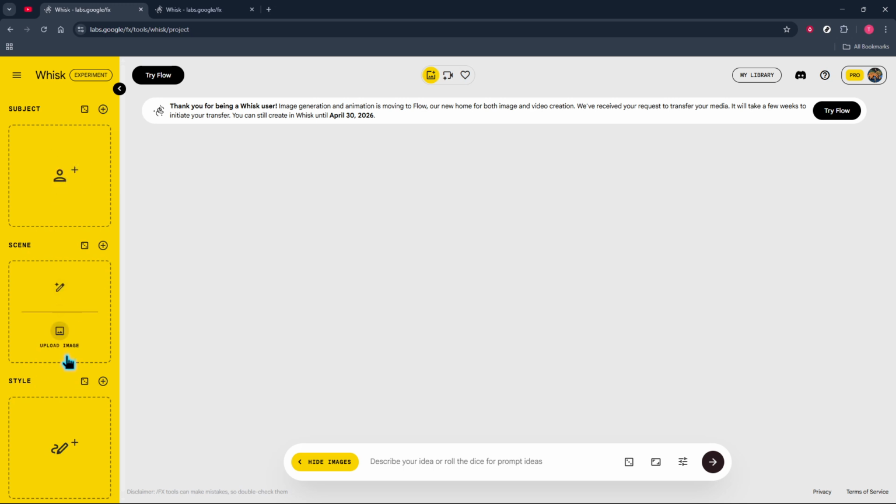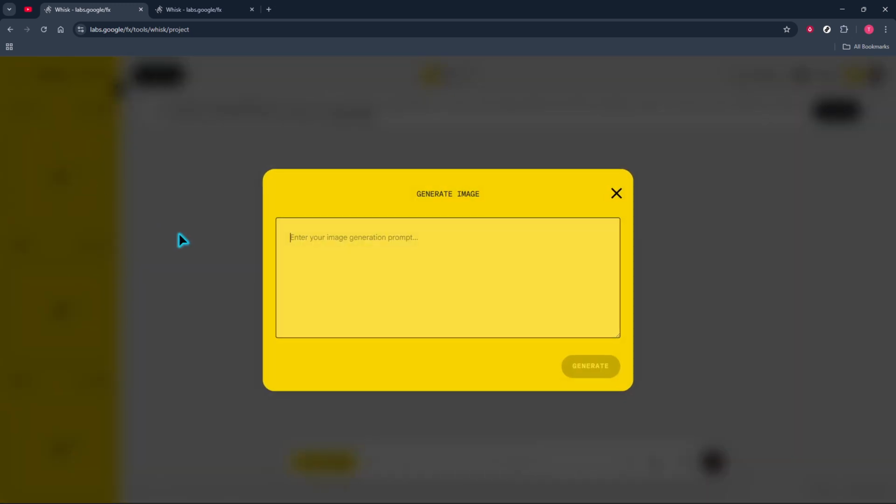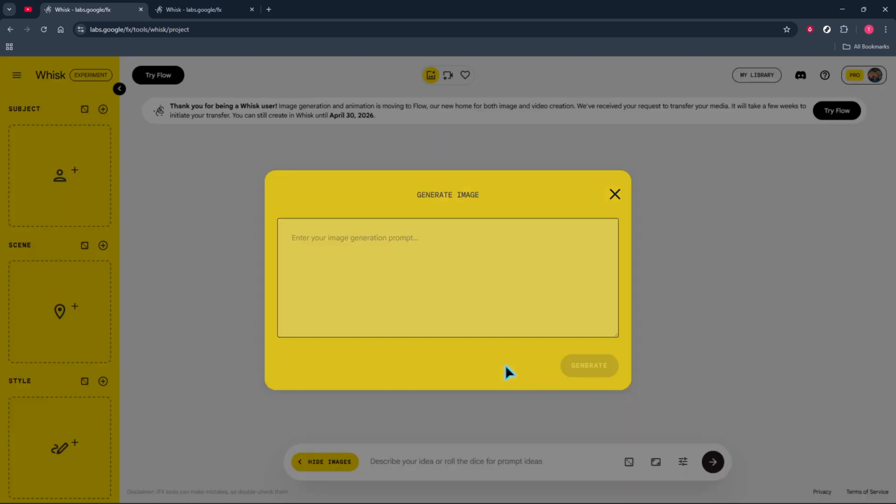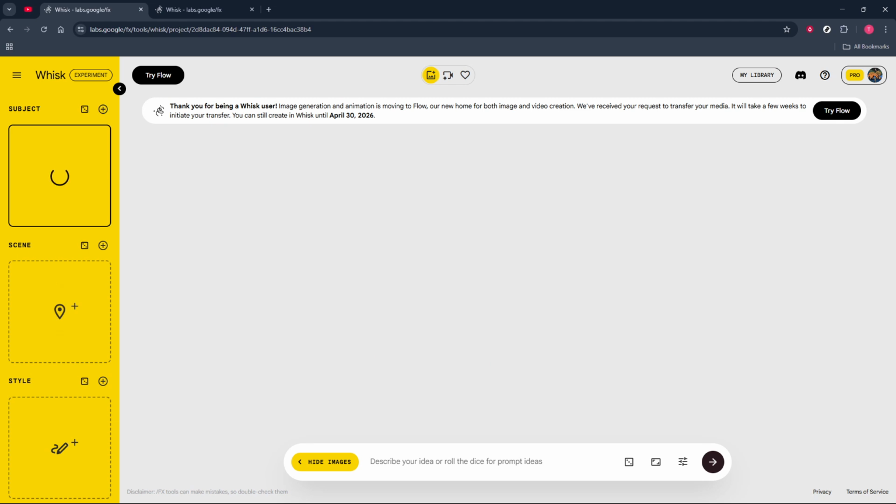Start with the subject. Click into the field that says Enter Text, then type your prompt. Be specific about what the subject is and any defining traits or actions, clear nouns, a few precise adjectives, and any details that matter. When you're happy with the description, click Generate. Whisk will create variations based on your subject idea. If the results feel off, refine your wording. Short, concrete phrases usually work better than long, complex sentences.